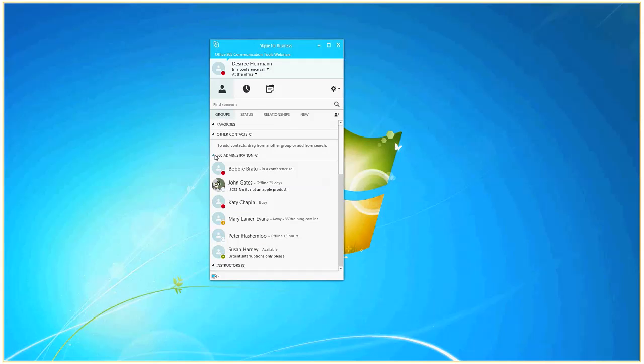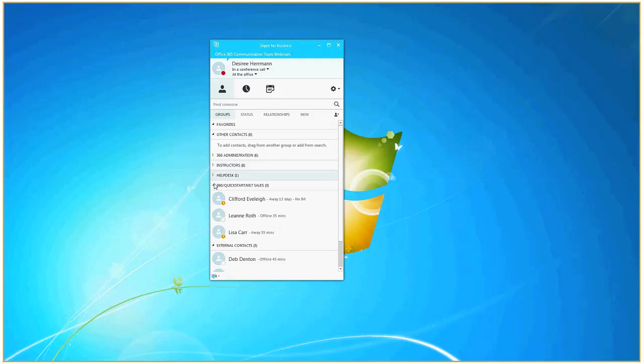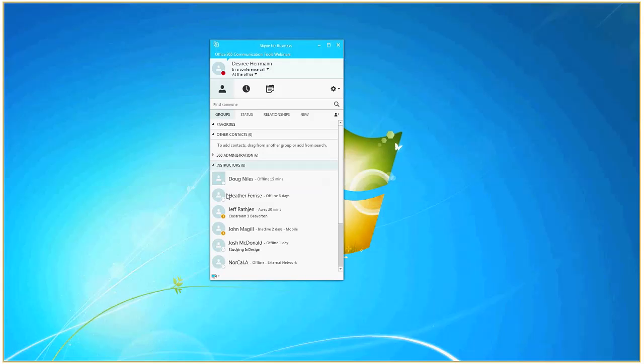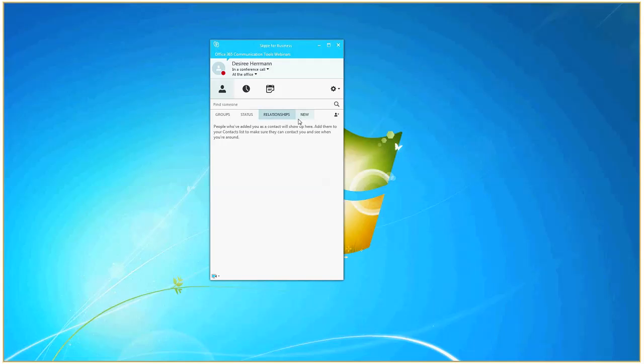And again, I have the ability to expand and collapse these groups so that if I'm only looking to see the activity monitor from instructors, I can expand that, and then I have the availability to look at that information. So this doesn't just have to be an IM tool. This is also an informational tool. Again, the status, relationships, new.